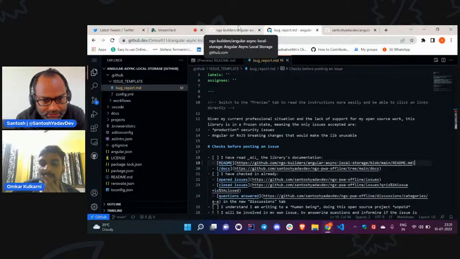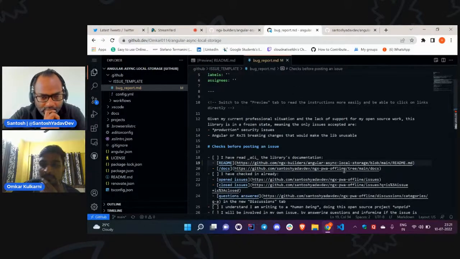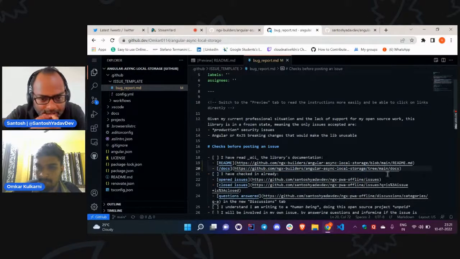So for docs, change the URL path till offline. Same path, yeah. Okay, and I have checked in already. Opened issues, closed issues. Again, the path needs to be changed.